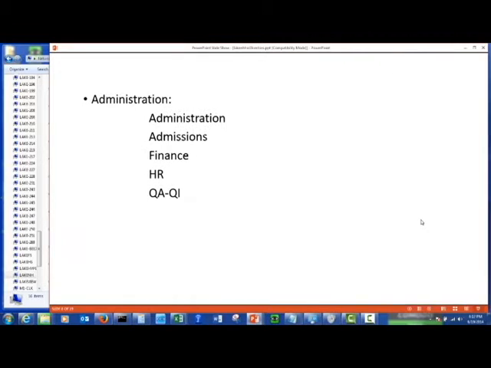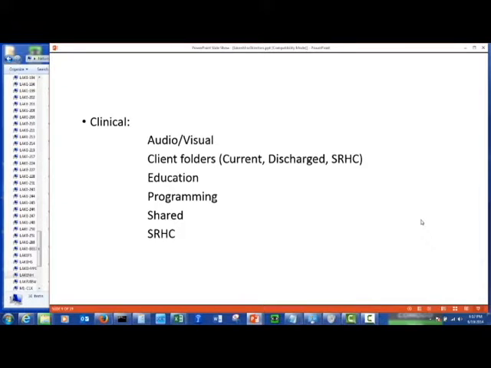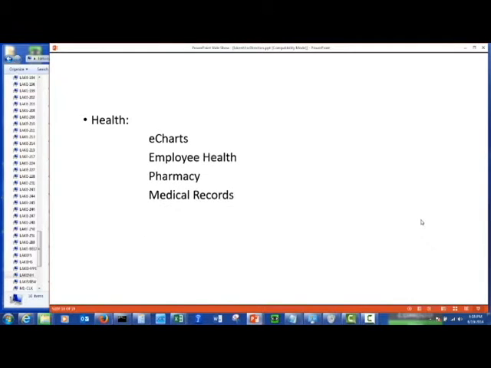So I just want to go through those really quick. In administration, we have the administration folder itself, which has very narrow permissions. Admissions, a large folder. Finance, HR, QA/QI. The clinical folder, the largest subfolder there, is the client folders, obviously, and there's a folder for each client in that subfolder. The entire education folder lives in the clinical folder, and there's other information in there as well. Health has its own folder, which includes medical records.